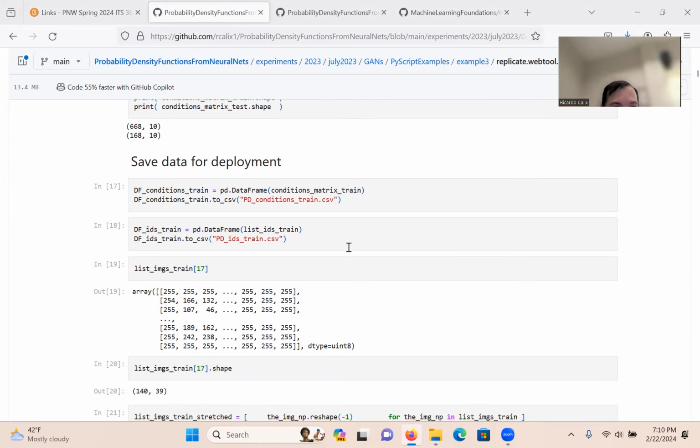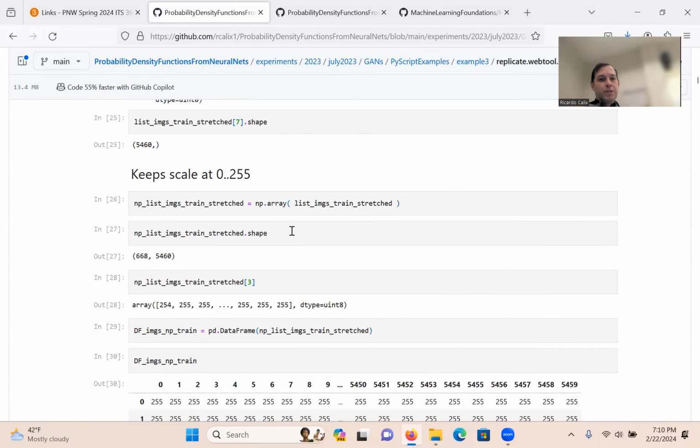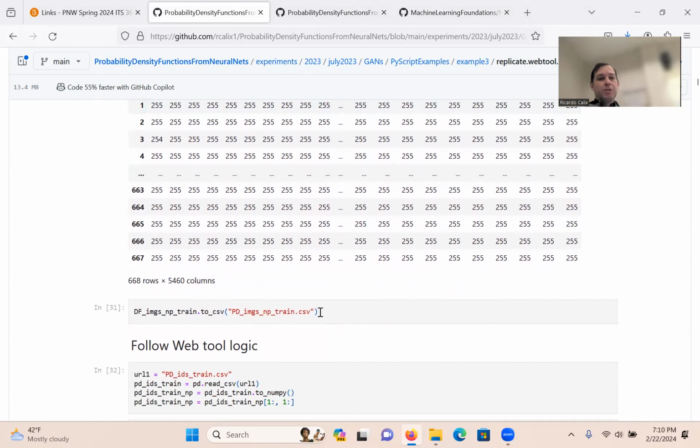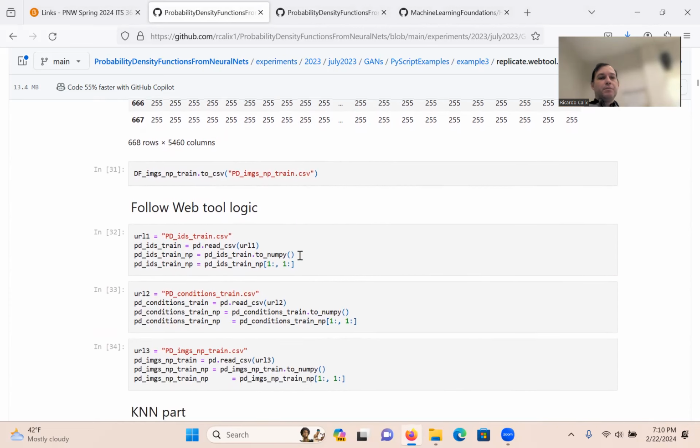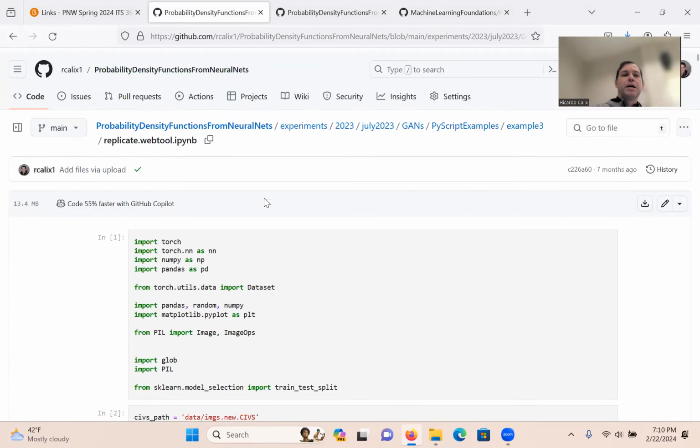All right, so let's go over the code. You can see here, the last part, save data for deployment. Basically you create a conditions CSV, and you have this one, IDs train, which is the other one basically. This just, yeah, 2 CSV. You'll have to kind of check, because I have 3 files in there, but I just used 2.